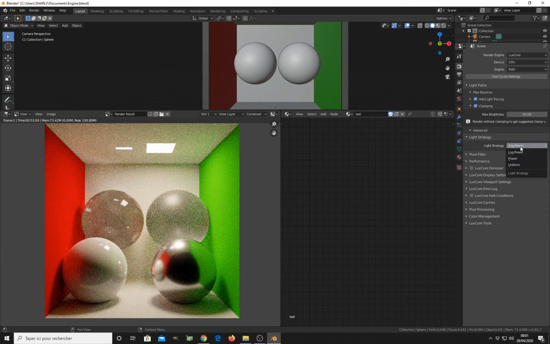And in case you have a simpler scene, maybe a product-based scene, you don't have any environmental light, you have some light panel like an area light or spotlight, then you should switch to power. This one is more suitable for this kind of scene, and it makes sense here. But most of the time, please stay on log power.